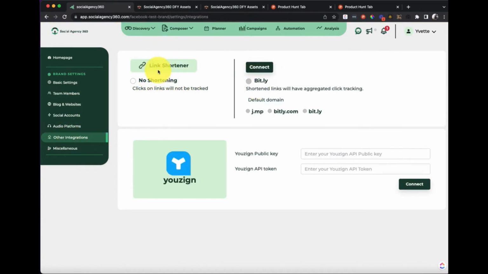But this just gives them a 360 social media functionality that gives them article discovery, composer, planner, campaigns, automation to ensure that they can not only build or increase the quality of their brand exposure, but also as a robust tool that has the capacity to drive sales as a social media agency.